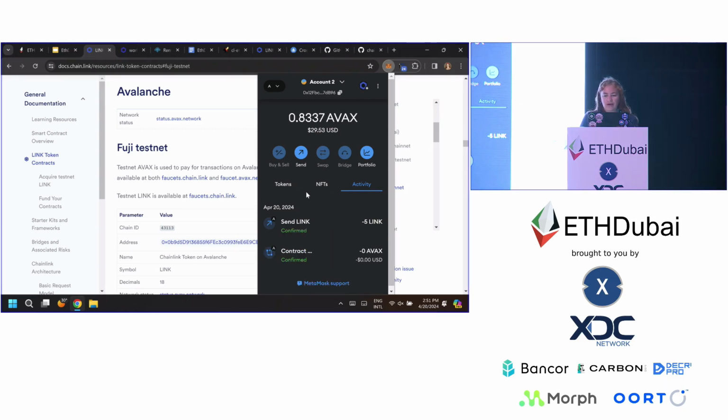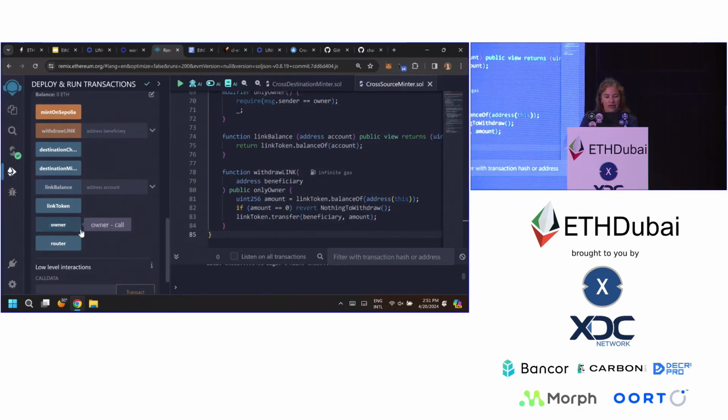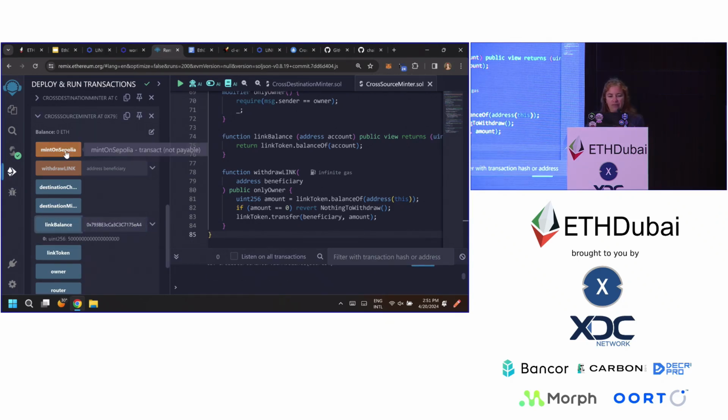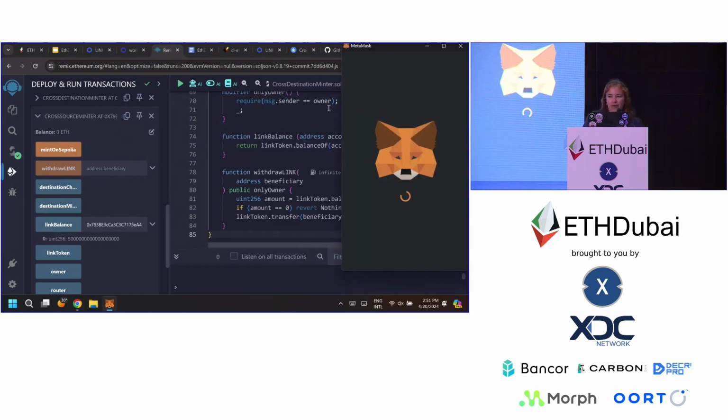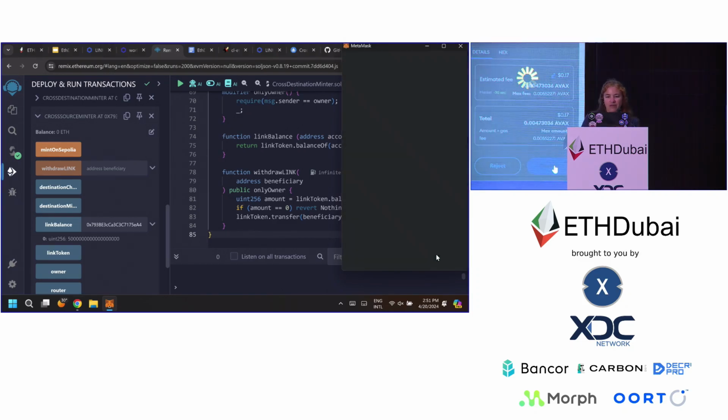So when my transaction is confirmed, now I know that my contract has tokens. If I come here and get the balance of my contract, adding the address of my contract to get the LINK balance, I have 5. It's more than enough. I will do now the most important part, mint on Sepolia. And remember, I am on Fuji. I clicked mint on Sepolia and confirm this on MetaMask. Confirming.